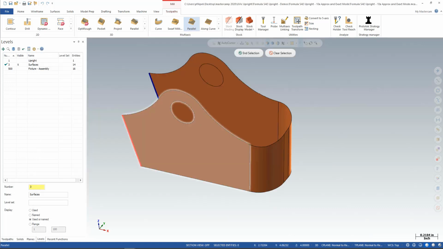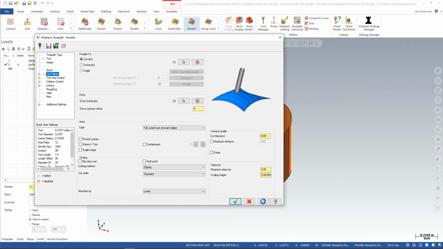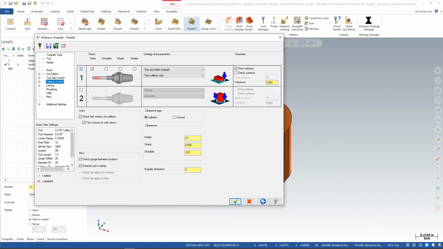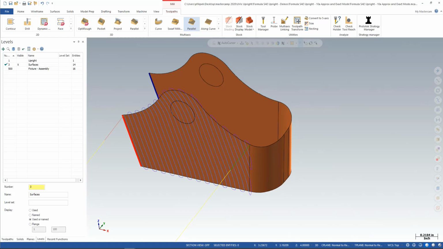And I'm going to pick my drive surfaces. So I'm just going to pick these two surfaces right here. Okay, we're just going to do this one to take a look at one enhancement here. I'm not really going to change a whole lot here. Tool axis control we'll leave. Collision control, I'll just turn it off for now. And I'm just going to green check out of here and get a tool path.